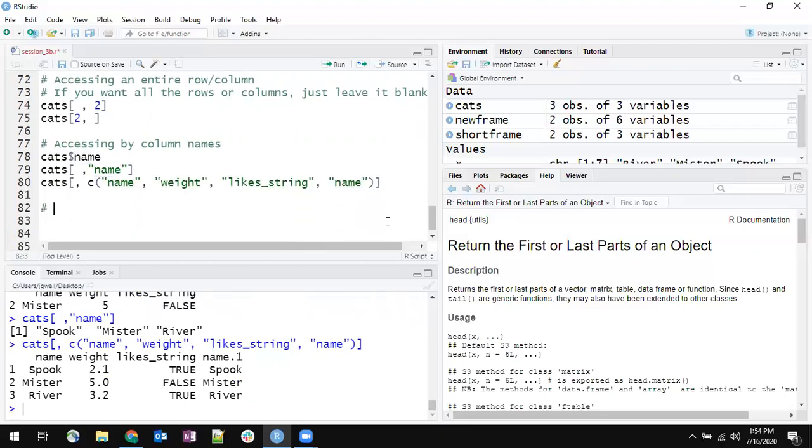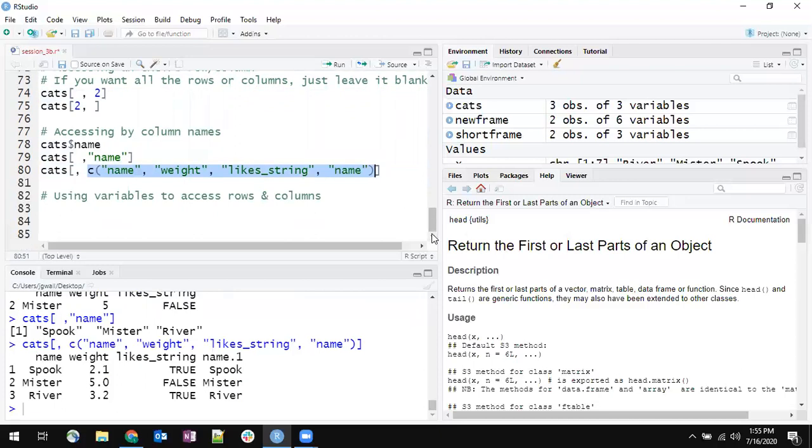The last thing we're going to talk about with this way of accessing is, again, a way of making your code a little bit easier, a little bit more robust, and that's using variables to access rows and columns. So up here, all the things we've been doing so far, we've just been plugging the numbers or the names directly in. But you can actually use a variable in place here. And I find this very useful because it helps keep your code a little cleaner and makes it a little easier to understand.